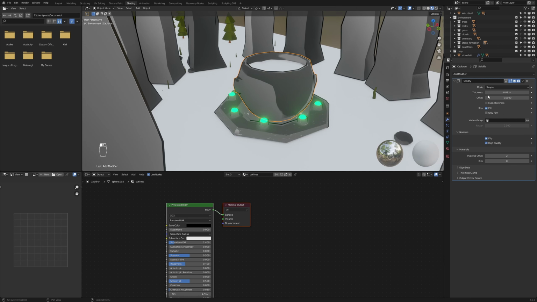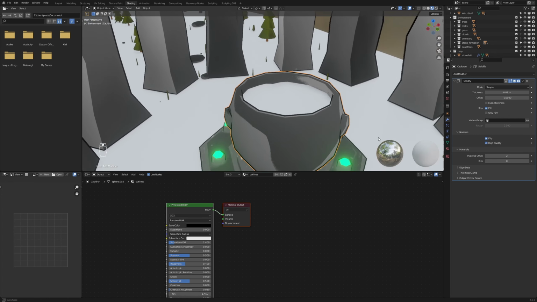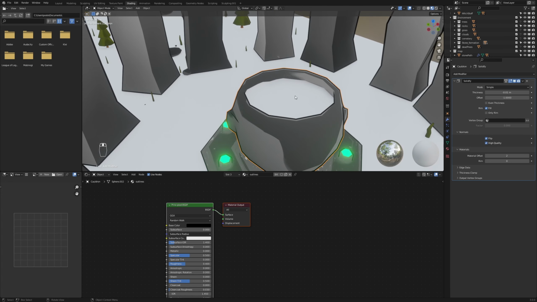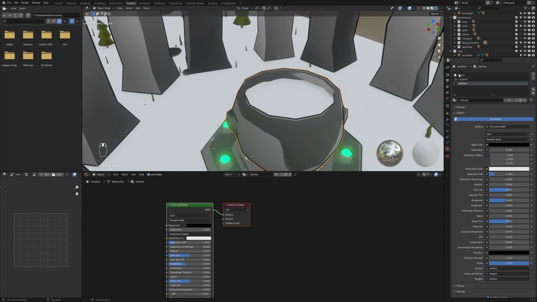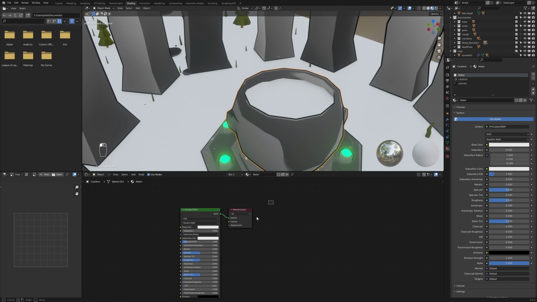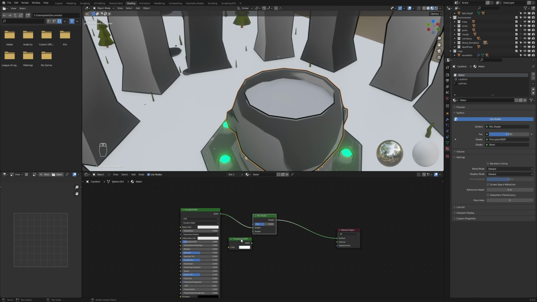All right, that looks good. Now we need to create the water. So let's go here, and what I want for now is, let's take that to the right, and then we want to add a transparent BSDF, and we also use a mix shader, and that would be just one part of the procedure.